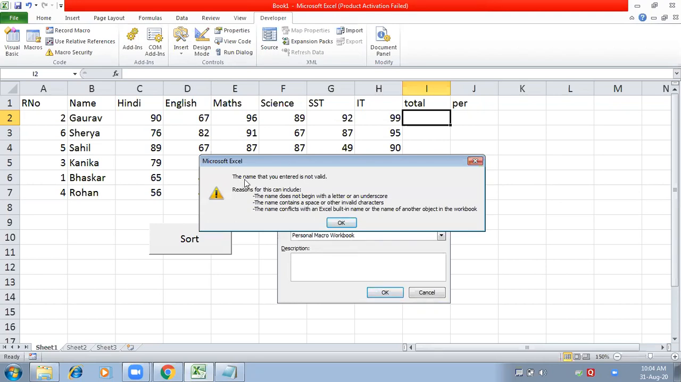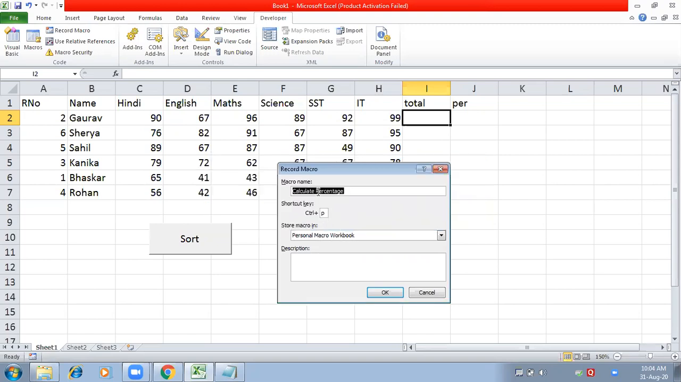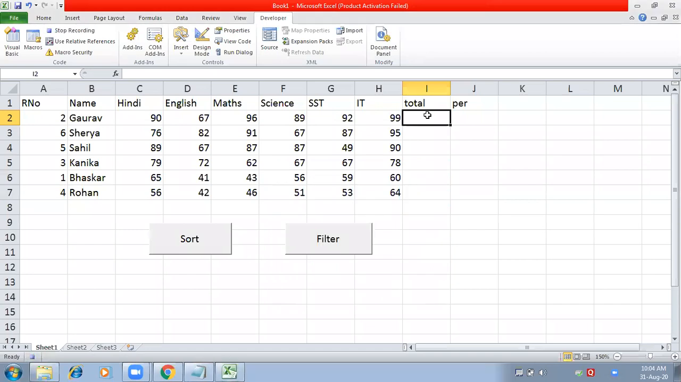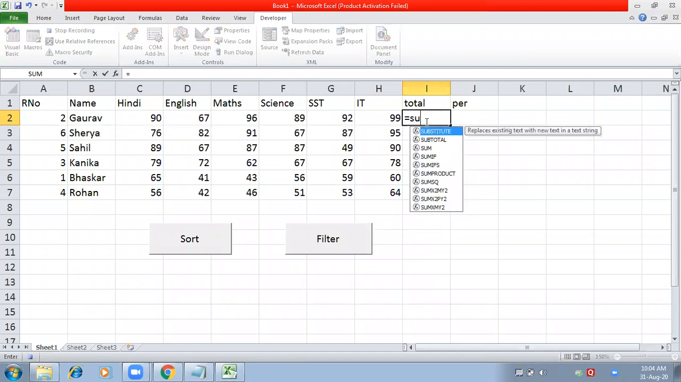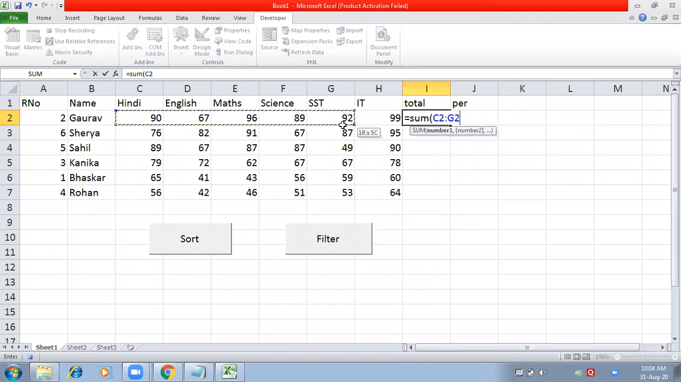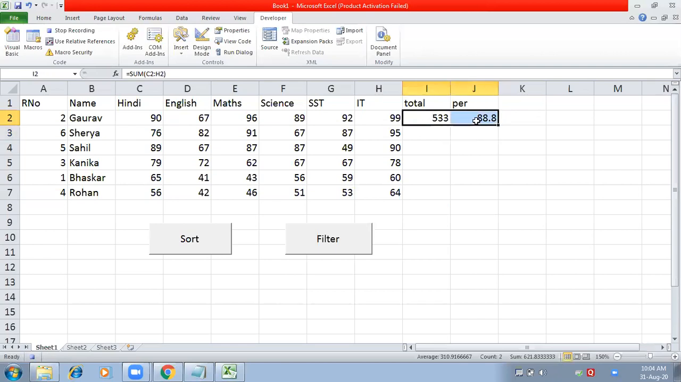Okay, the name that you entered is not valid. So I need to change it, and I am going to apply the underscore, calculate_percentage. Okay, so now the recorder is started. Here I will apply the formula equals sum, bracket start, close, enter. Percentage equals this number divide by 600 multiply by 100, enter. Now I'm going to drag it.